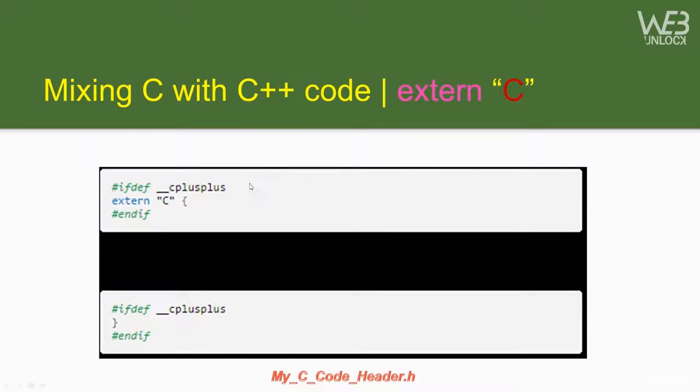So basically, this is what most people do. In your C code header files that are supposed to be used by the C++ compiler, you will see the following practice being implemented in all these C header files. At the beginning, there will be an #ifdef __cplusplus. If this is a C++ compiler, then we inject the extern "C" with an open curly brace.